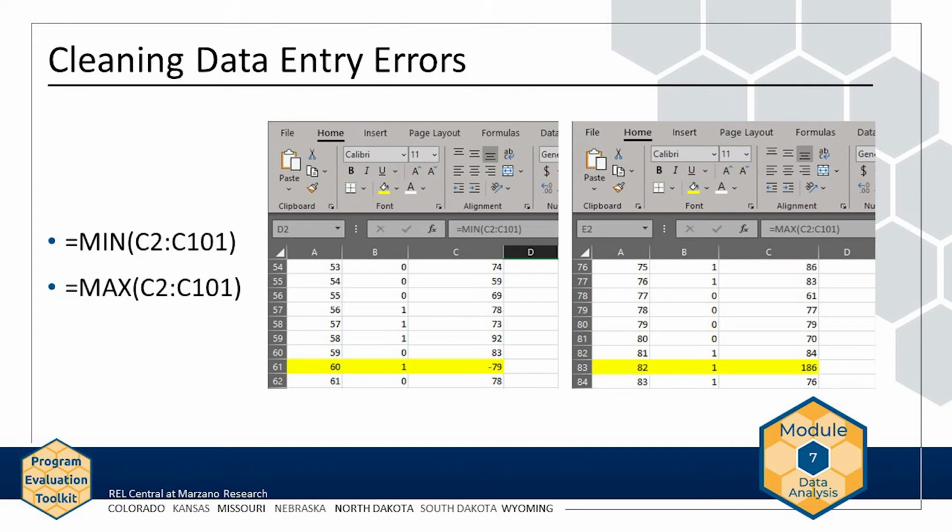Go to the Cleaning Entry Errors sheet. To find the minimum test score in the dataset, type the formula =MIN(C2:C101) in cell D2. The result shows -79 in row 61.